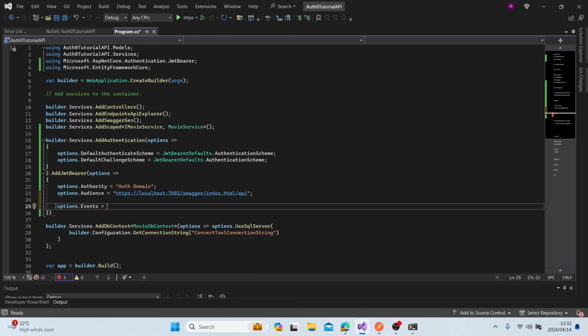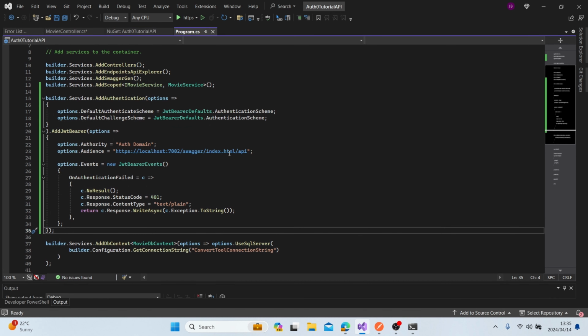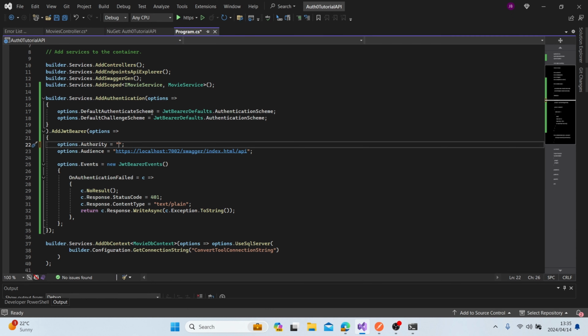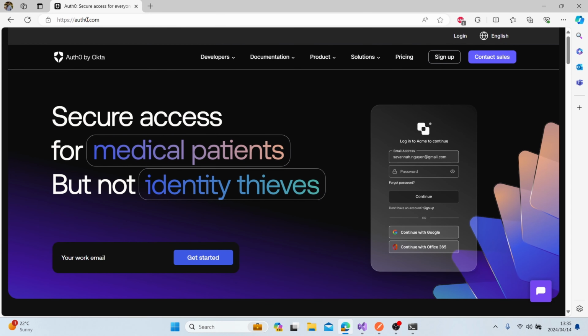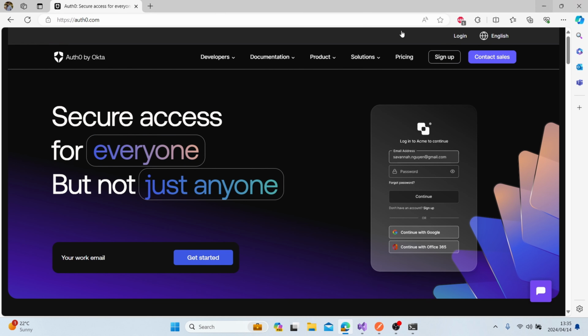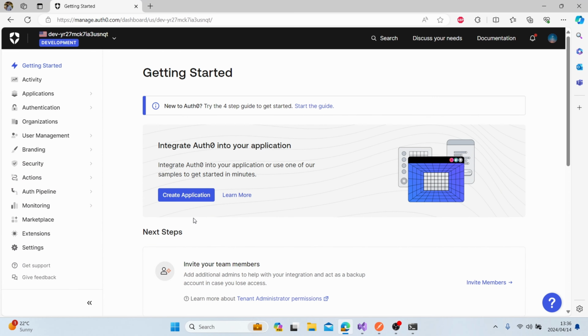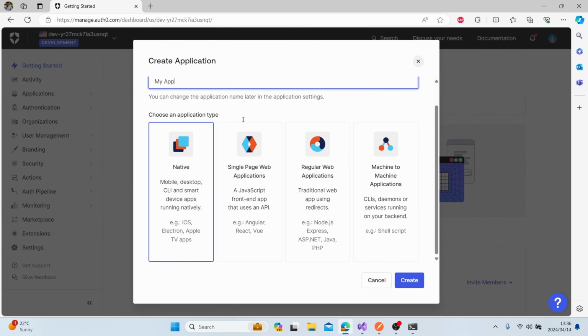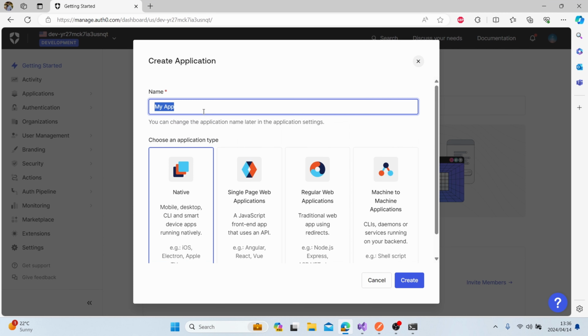We just want to add some more debugging code, just to see if the authentication fails. Why did it fail? All right, so this is completed, but then this auth domain, we need to actually have an auth domain. So let's just go to auth0.com and then let us log in. On the getting started page, I'm just going to create a new application. I'm just going to say native. So let's just create the app.